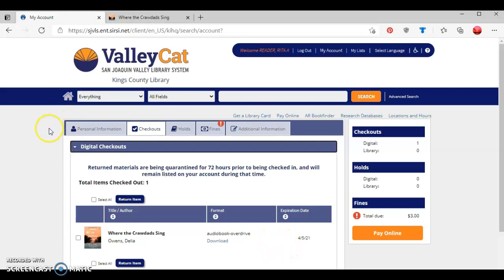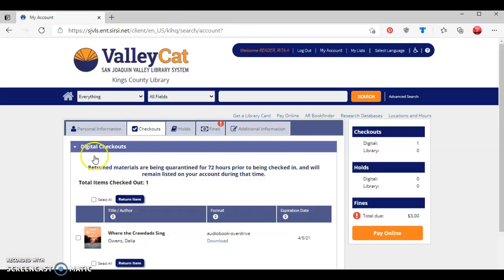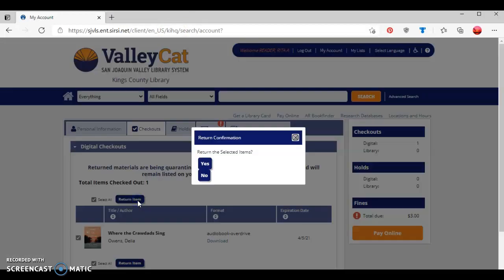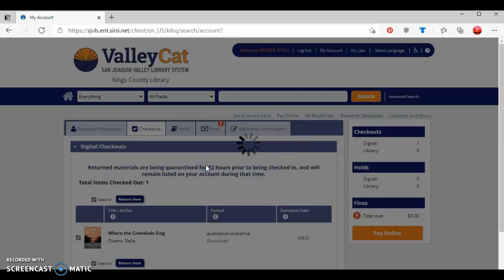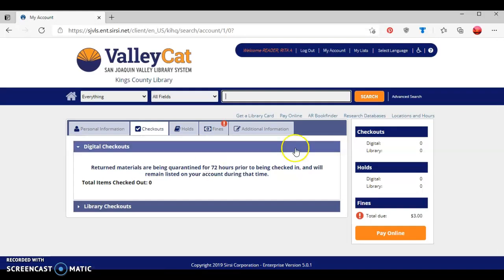In the event that I decide I want to return the eAudiobook early, first I'll close the tab out for that title, like so, and then I can check the box in front of the title and then click here where it says return item, and it will give me another opportunity to decide whether or not I want to return the ebook, and of course I do, so I'll press yes. And since it's a digital item, as soon as I confirm that I no longer want it checked out to my account, it will automatically be returned. So now it shows that I have no digital titles checked out.